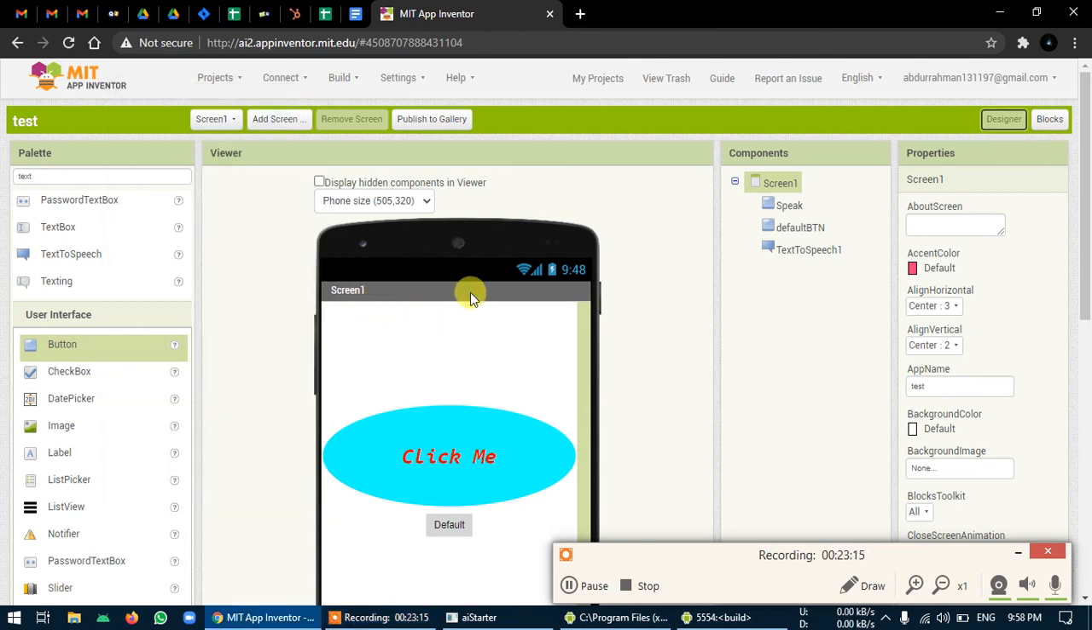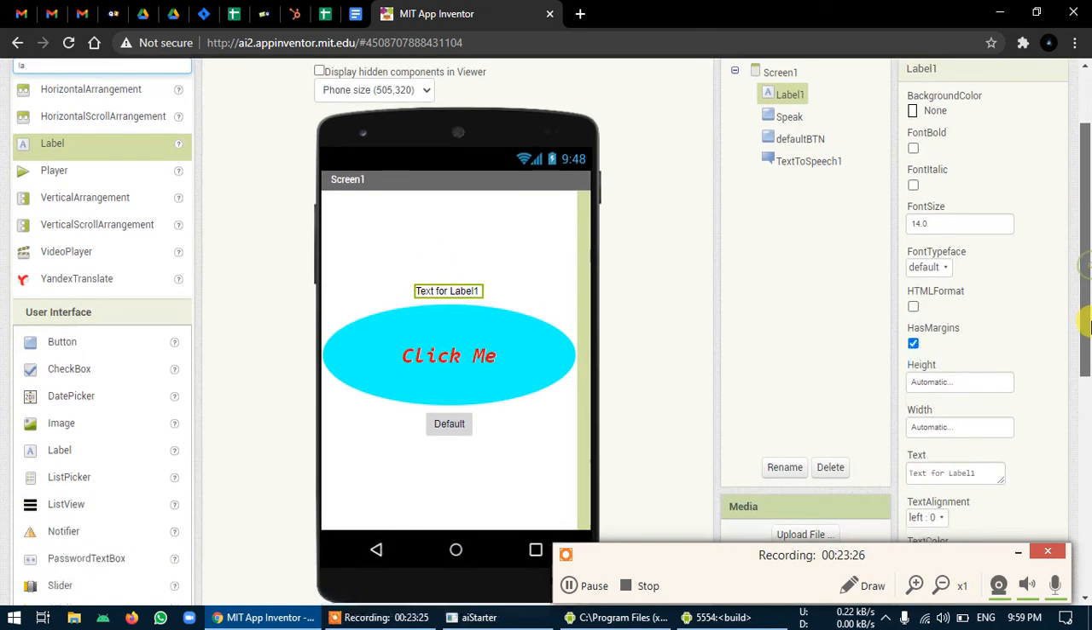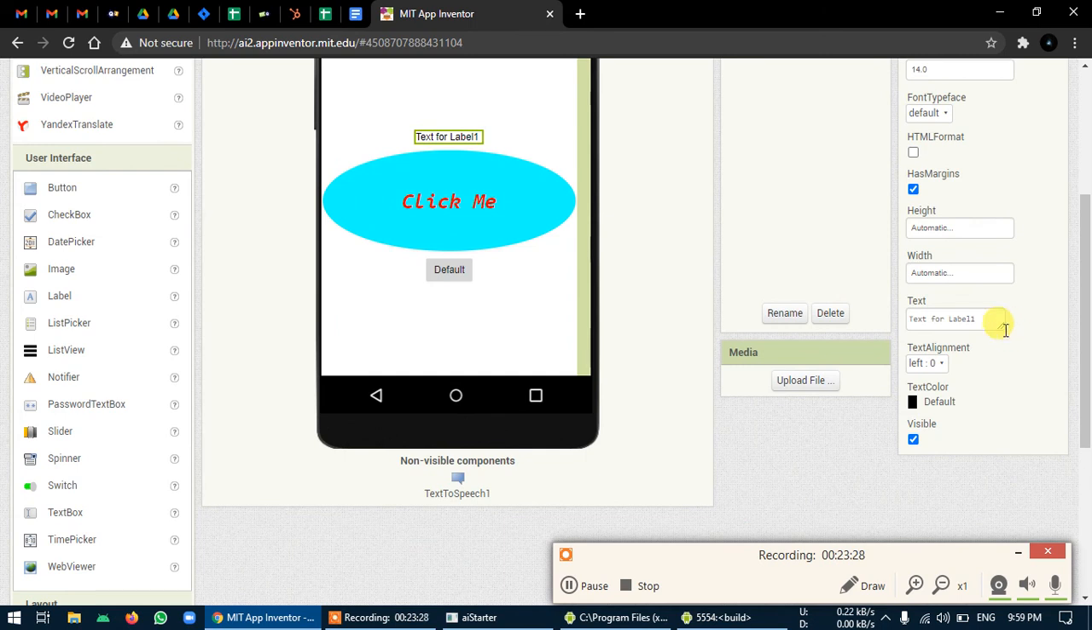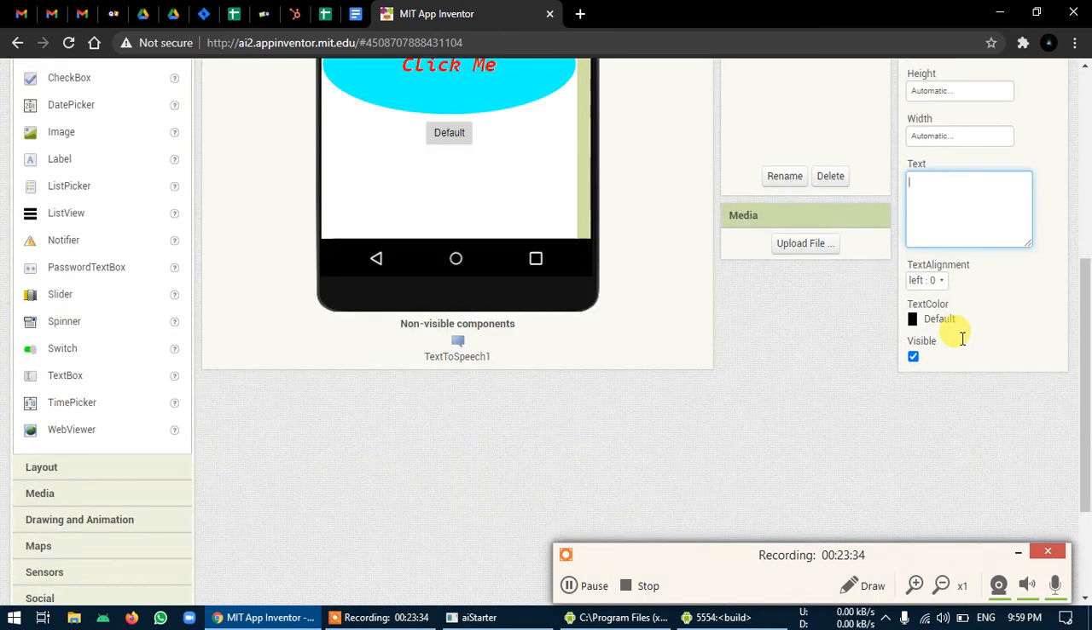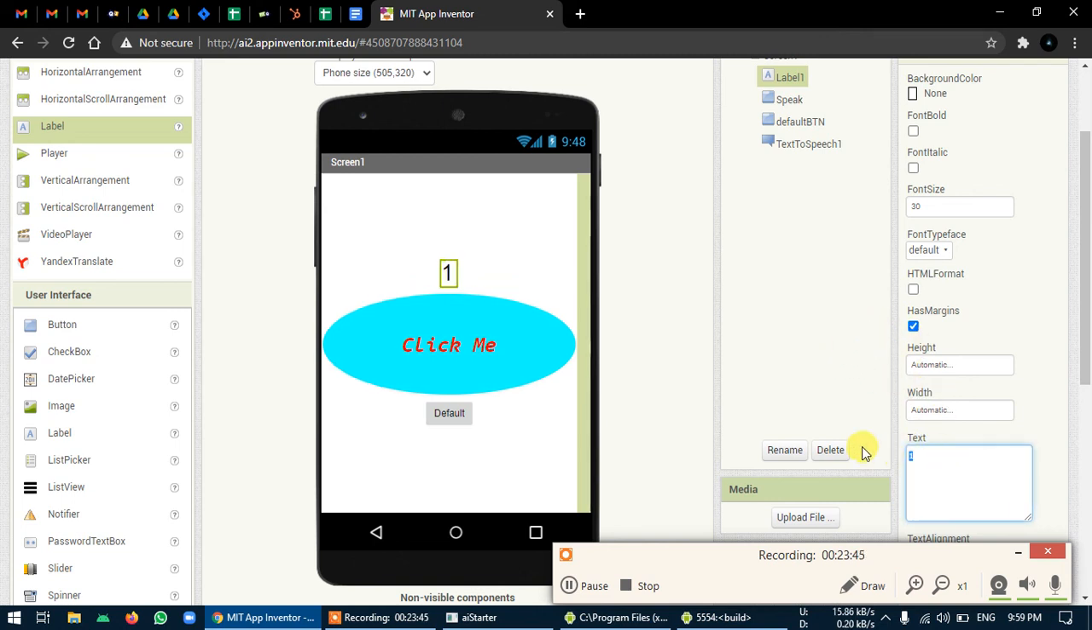Next, one more thing we can do. We can get one label from the palette section and place it anywhere on the top. I don't want any text on the label, just make it blank and increase the font size a bit. By default it is 14. You can make it 30. How 30 looks, you can just test it. Yeah, this much big.